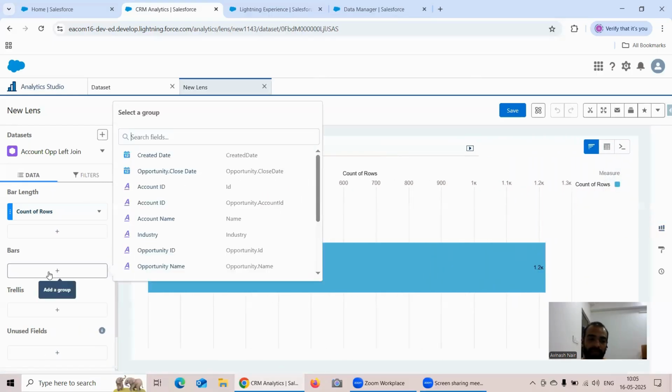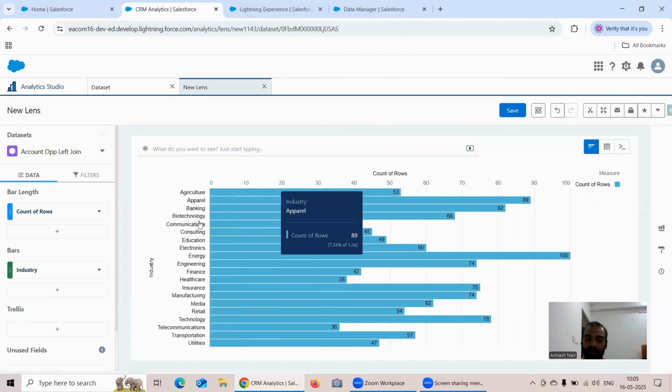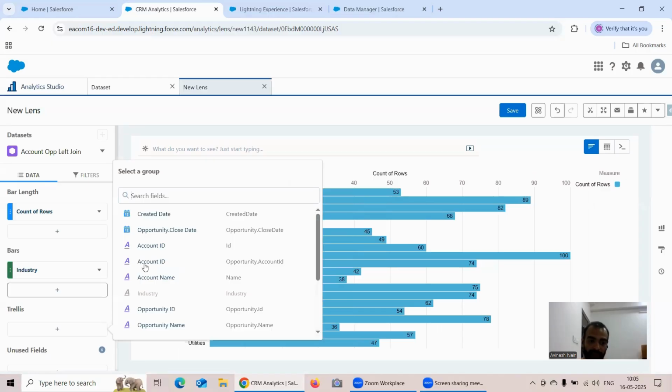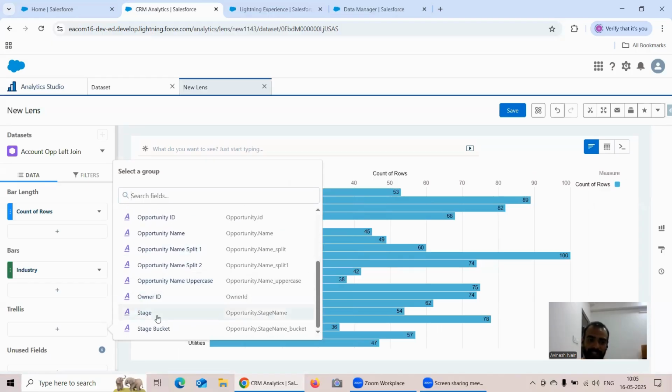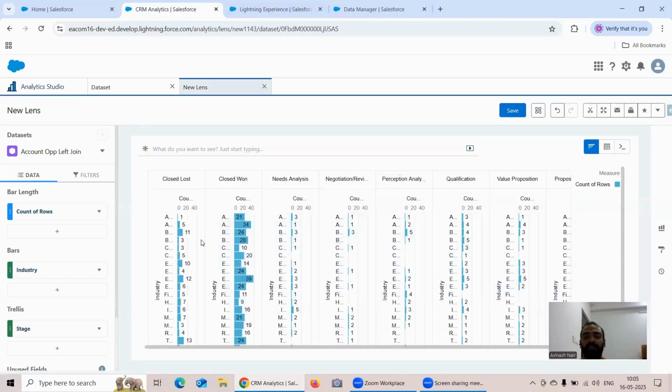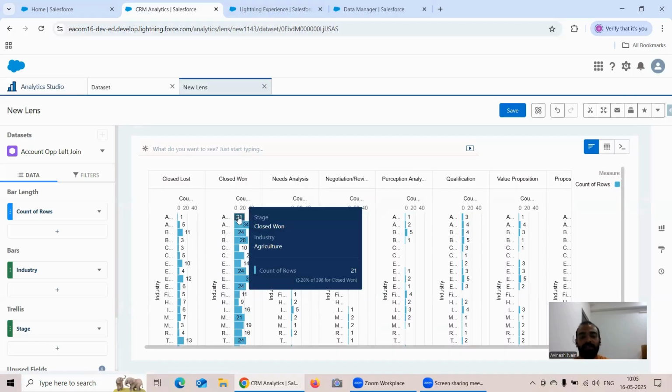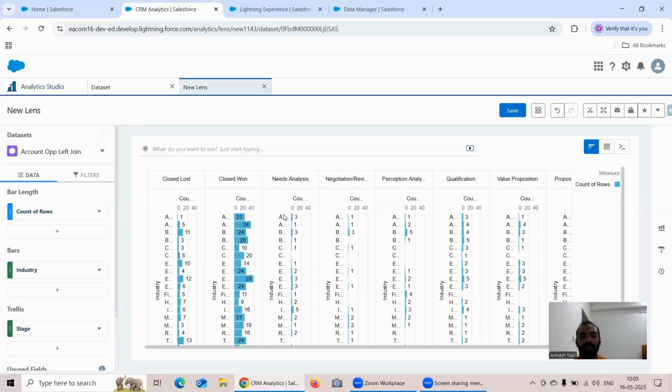Okay. So under bar chart, if you select something from the bars, let's say industry, this is how this whole thing appears, right? And if you select something from trellis as well, let's say I selected stage, this is how the trellis looks. So for example, for this particular stage, closed lost, how many agriculture is there? For closed won, in the closed won stage, we have this agriculture industry where 21 rows are there, which are closed won. From needs analysis in agriculture, there are 3 rows, which have the value agriculture and needs analysis. So you can see this is how the proper view looks.